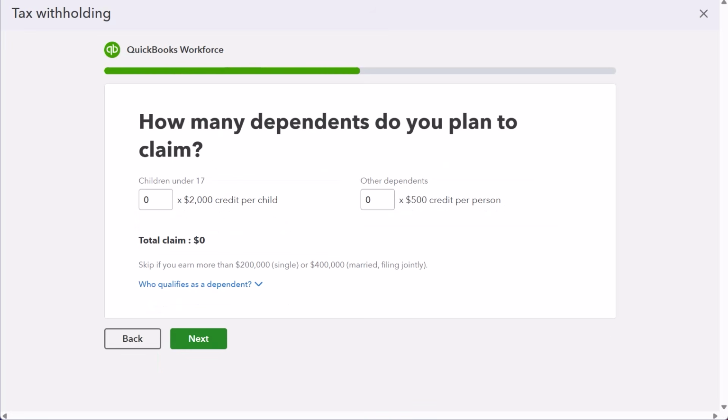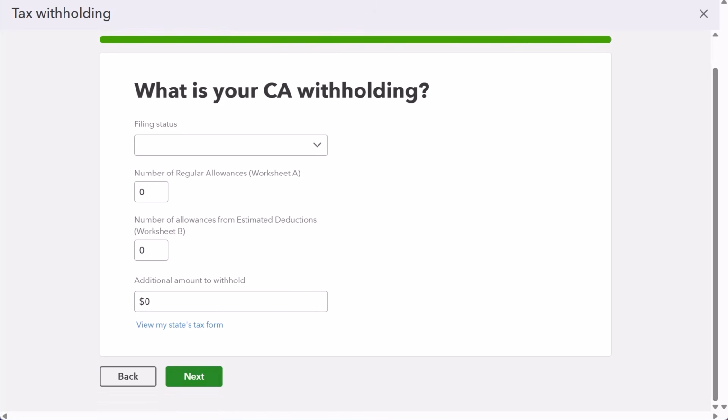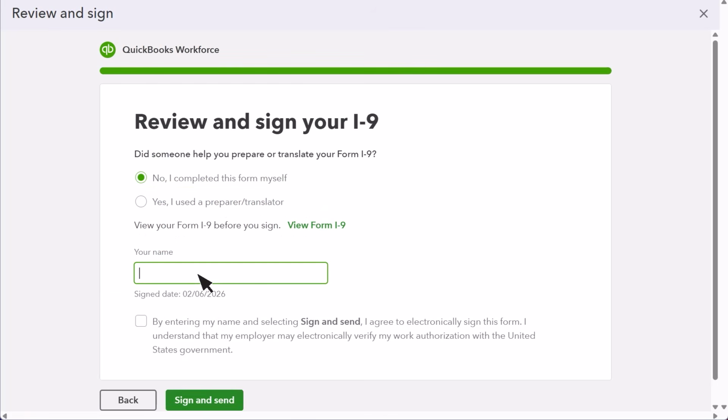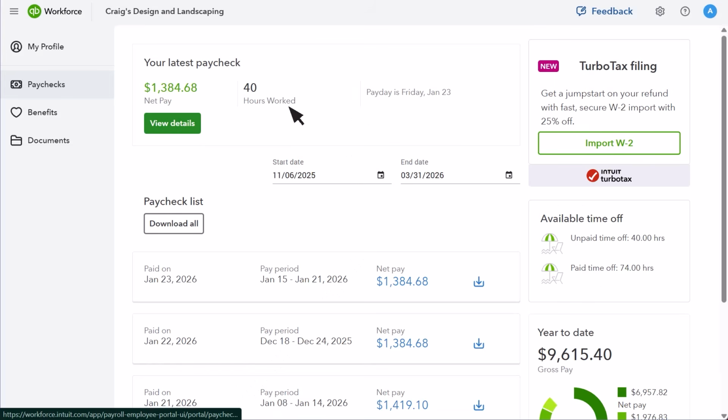Then, fill out your tax withholding info. When you're done, review and sign by typing your name, and then select whether you completed the form yourself or used a preparer or translator. Check a final checkbox confirming your information, and you're all set. If any of your personal info changes, you can update some of it in Workforce later. Note that this isn't available for all versions of QuickBooks Payroll, so you may not see it.